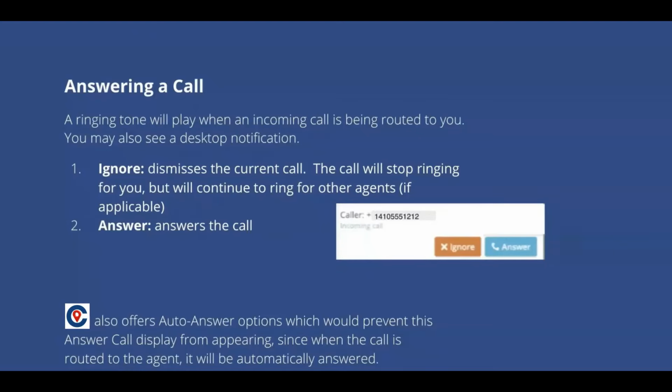When a call is routed to you, a notification will display in your soft phone. You can click the Answer button to answer the call or click Ignore to dismiss it. Ignoring the call will stop ringing for you, but will continue to ring other available agents if applicable, such as routing to a call queue.